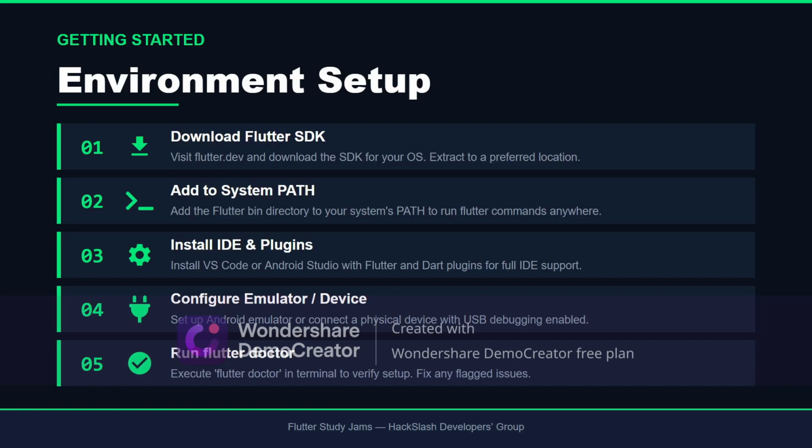To set up Flutter development, we'll follow these steps. First, downloading the Flutter SDK, and then adding it to the path, and installing the IDE packages and plugins that will be useful. Next, configure your emulator or device, and then check that everything is set up. Now let's get started.